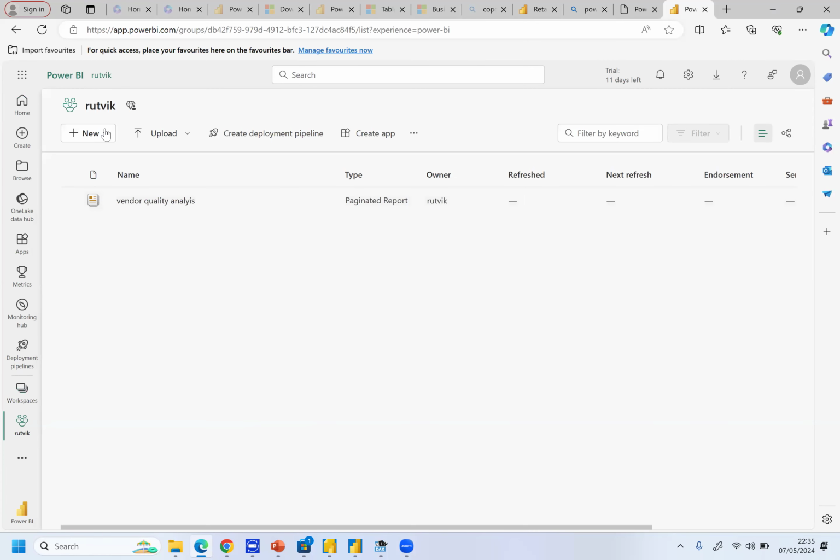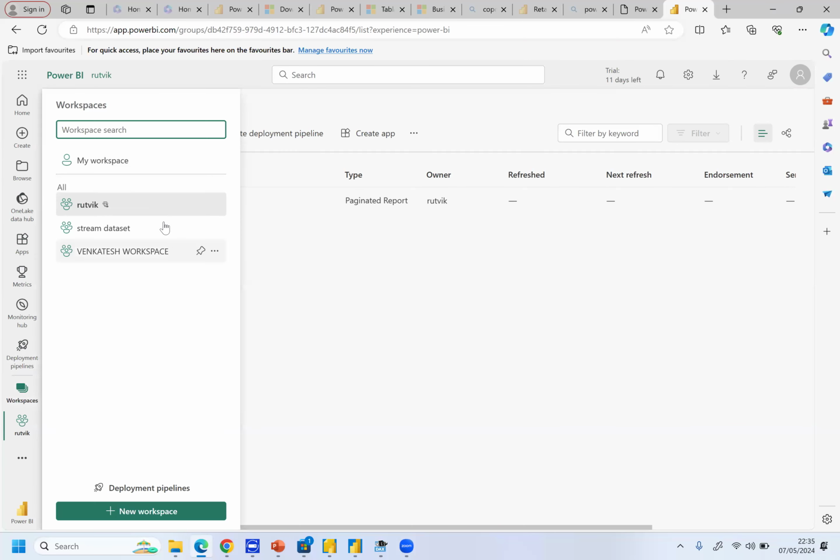When you click on this paginated report, it will ask to load the data, all these things. But before getting into that, I just want to explain this. Once we create the paginated reports, we will be publishing them to the premium workspace. How do you get this premium workspace? Very simple. Just go to workspaces, click on My Workspace, or you are able to see more options here.